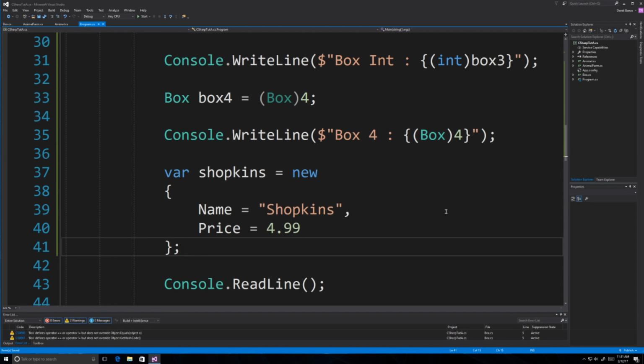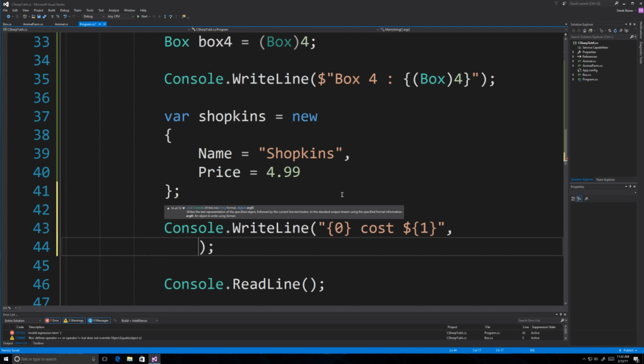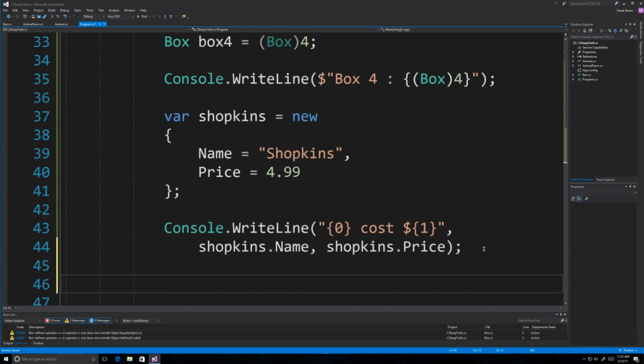All right, there you go. Went and created that. Looks nice and neat. Now let's go and use it. So we will go like this, and then I'm just going to say, I want to pull in some information here, cost, and then this, and then this, and then close that off. And then to pull information from it, I can just say Shopkins, followed by name, and then Shopkins again, followed by the price.